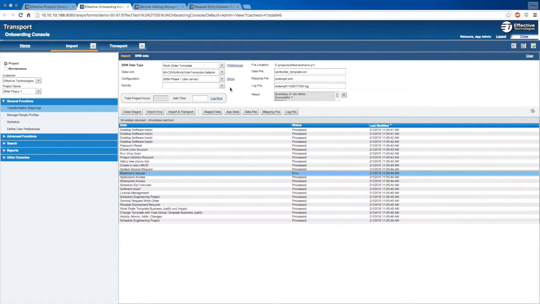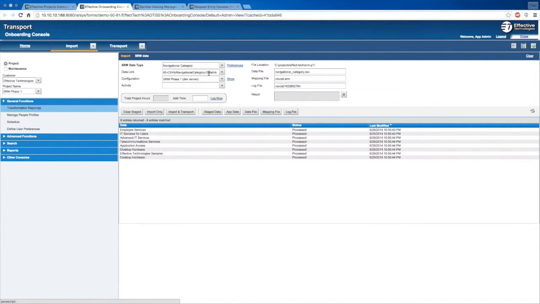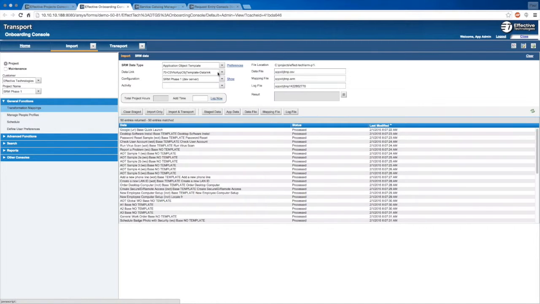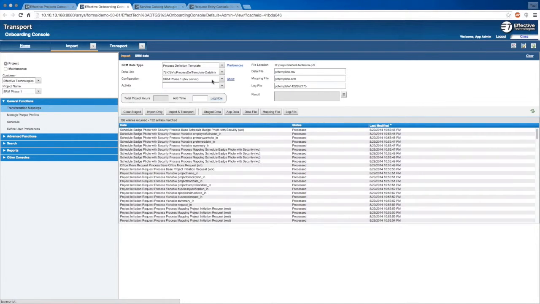Now, let's move on to the rest of the SRM data. I've already preloaded my navigational categories, my application object templates, and my process definition templates. And I'll talk a little bit about the files that we use to create these in just a second. But I want to show you that these have been loaded. So I'm going to load my SRDs in just a second.